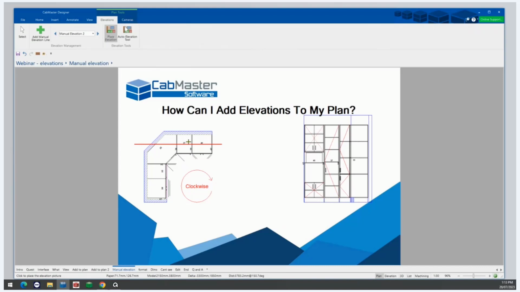Manual elevation lines, very good for islands. Be careful with how far in front and behind elevation lines are looking with islands, because you might want to show both sides, but then not show what's behind the other cupboards. I'll discuss that in a little bit.